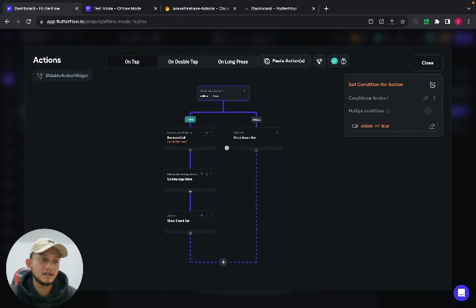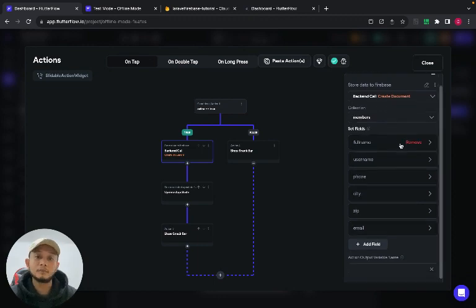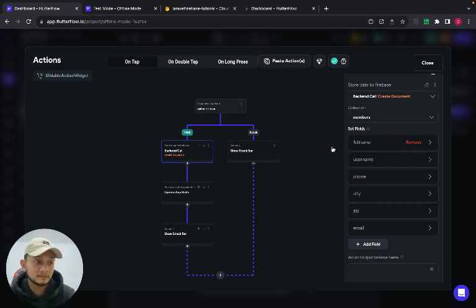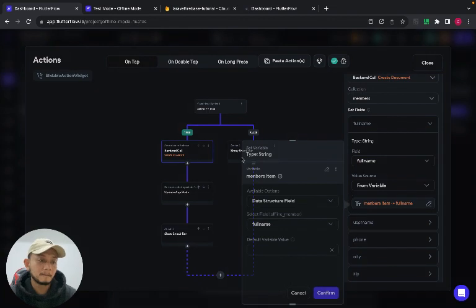Okay, again I check the value: if online is equal to true, so I store the data from the data types from the app state to Firebase. So basically I choose the backend call, create document, and choose the collection, and then the value I get from the member item or the list view.